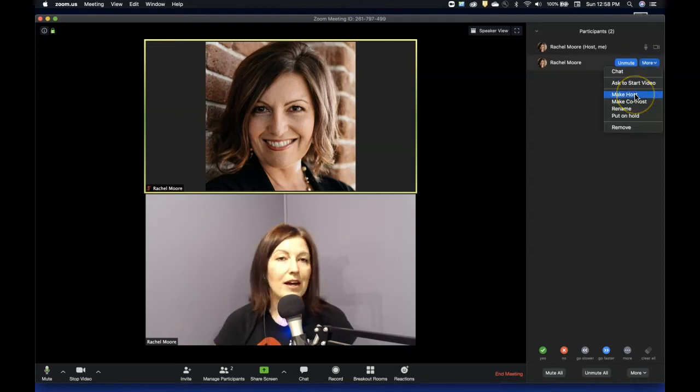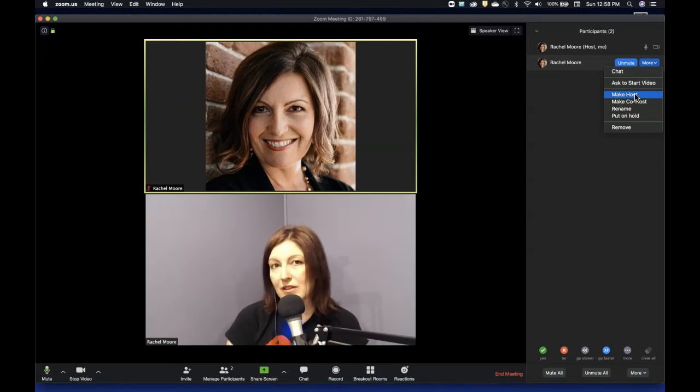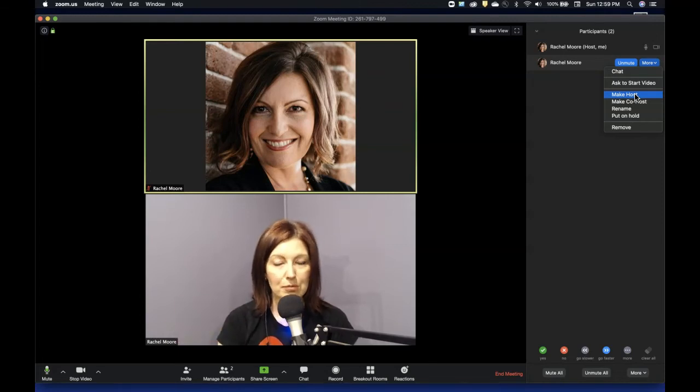Additionally, you can make a person the host or the co-host. This is important if you have to leave early from a meeting, but you need it to continue and you don't want the meeting to end, you can make somebody else a host or a co-host. A co-host will have all of the abilities you have to mute people, ask them to unmute, ask them to do video or not.